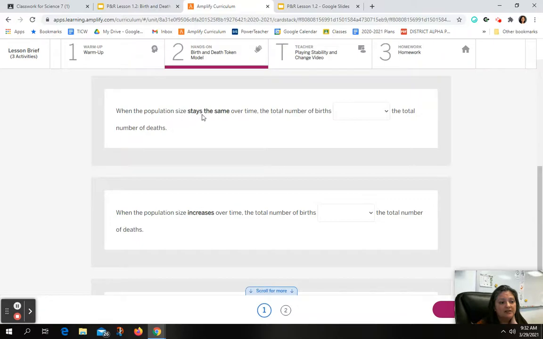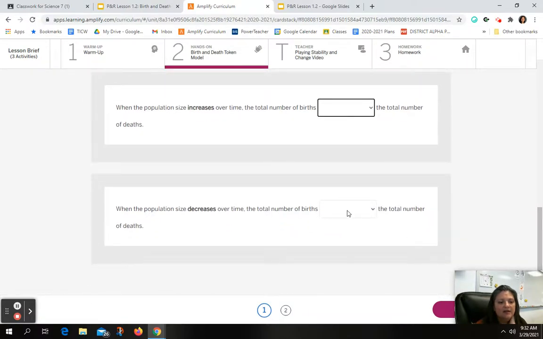So when the population stays the same over time, is the total number of births greater than, or less than the total number of deaths? And you can go back and look at your data tables if you need to. Same question for when the population size increases over time and then decreases over time.